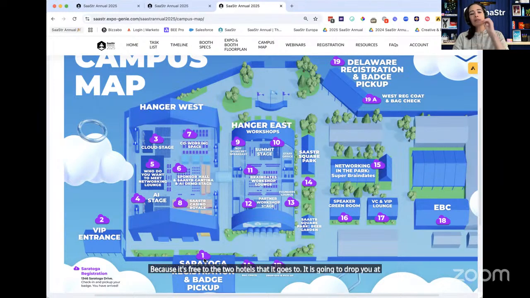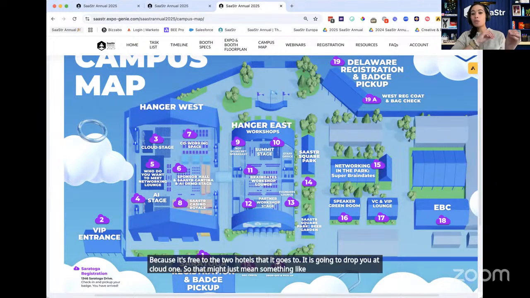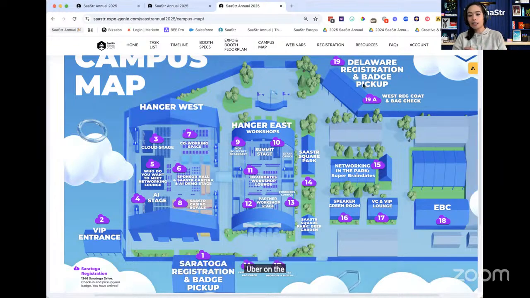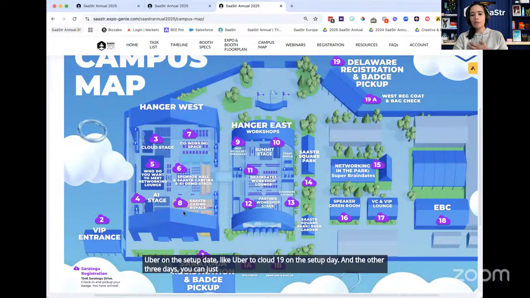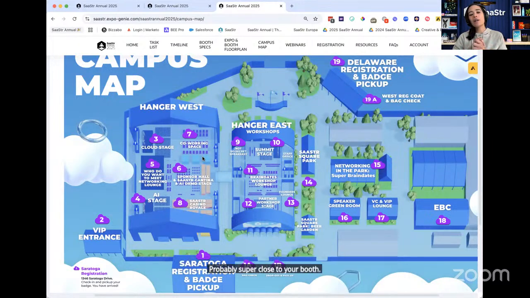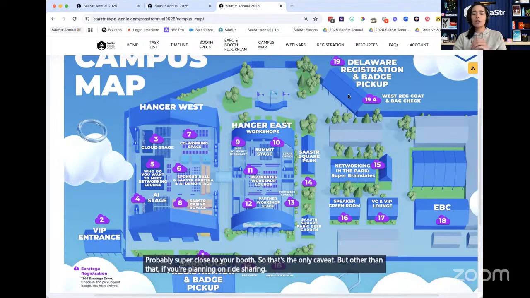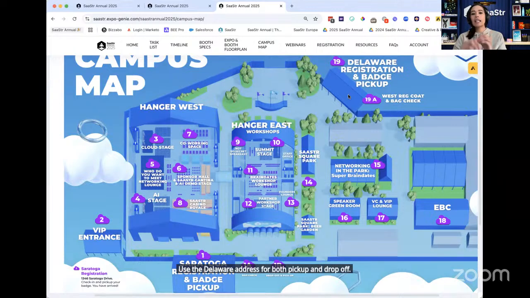So that might just mean something like, on the setup day, Uber to Cloud 19 on the setup day. And the other 3 days, you can just take the shuttle and it'll drop you right here, probably super close to your booth. So that's the only caveat. But other than that, if you're planning on ride sharing, use the Delaware address for both pickup and drop off. That is how you can guarantee where it will come pick you up.